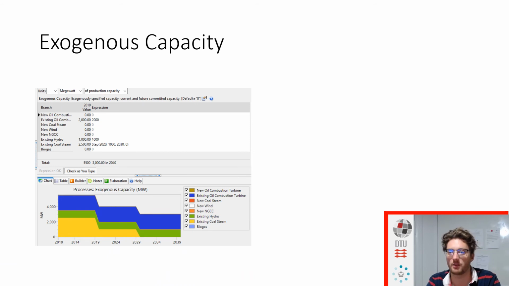Then we also have the exogenous capacity. So if we already have made decisions in our system of what will happen in terms of committing to either new capacity or getting rid of capacity, we can then put it into here and the model will take that into account. So for instance, in this case, we can see we have this existing coal steam, and we will say that in 2020 we will only have 1,000 megawatts of that, while in 2030 we will have 0. So that is what happens with this.